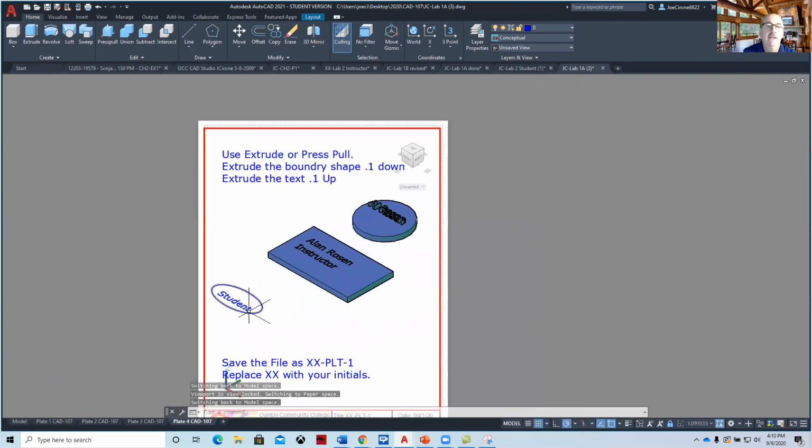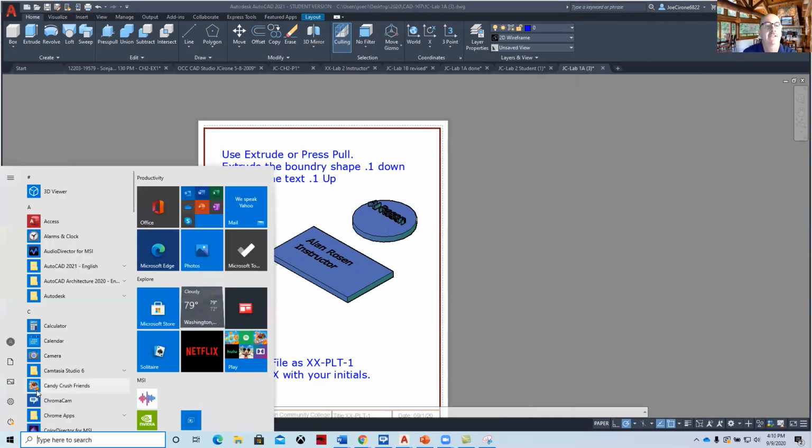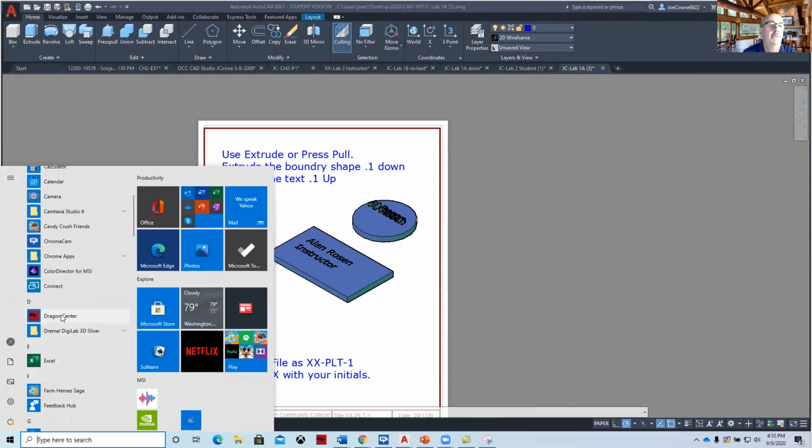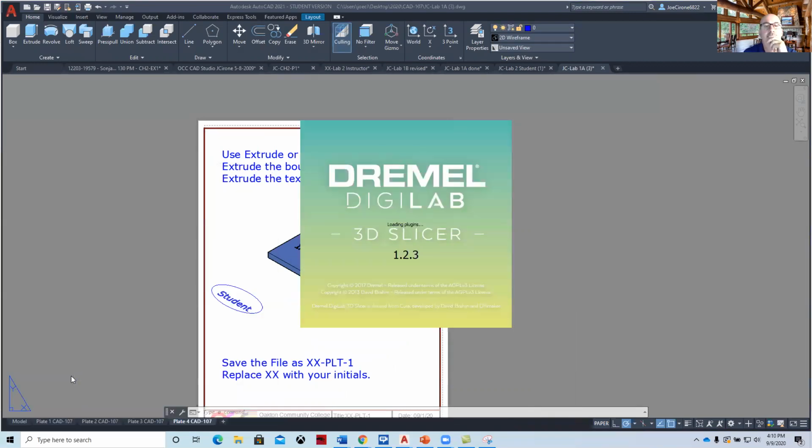Lab number 2 with the gears is really very similar. There's a video set up for that. It works the same way. If we were to go through and look at the next step, what we would do is we go to the Dremel software. Make sure you download it, ladies and gentlemen.